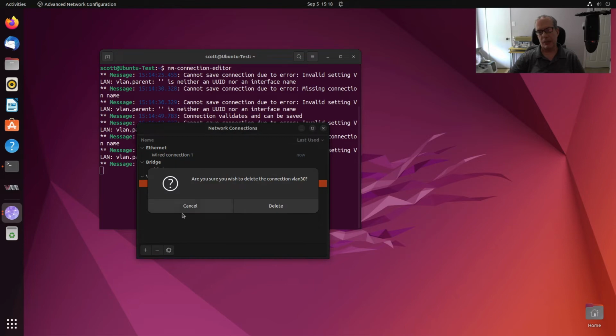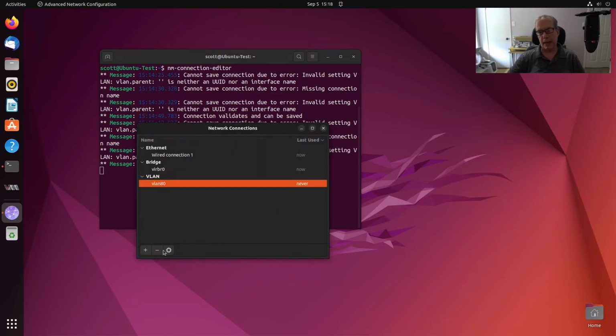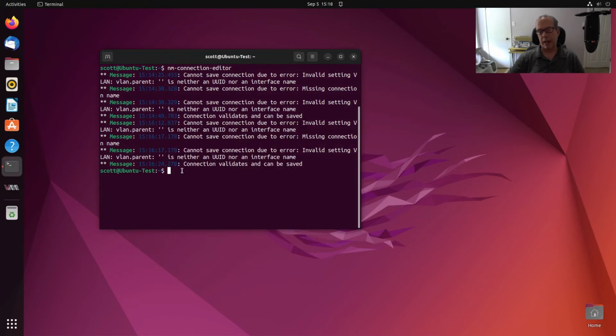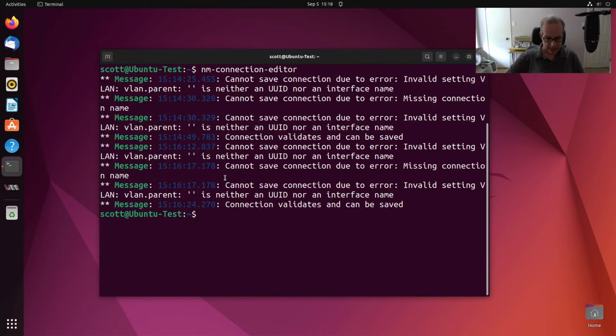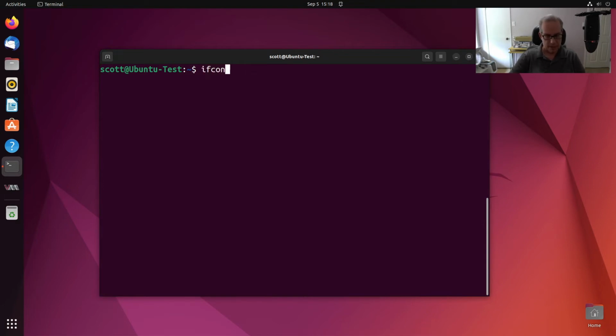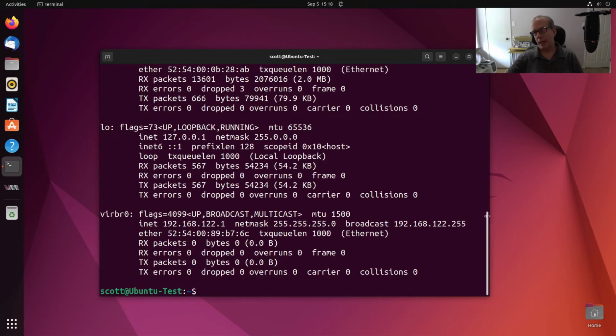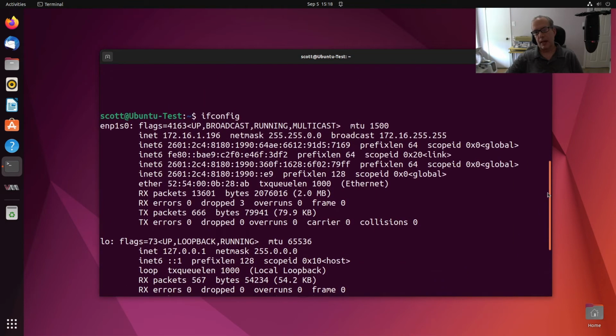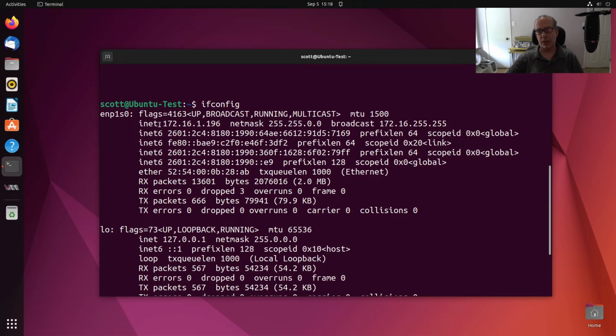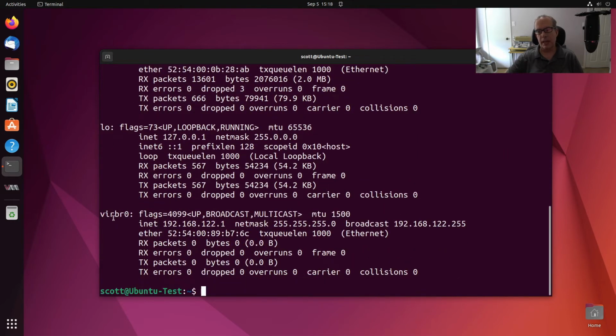To delete the VLAN adapters, it's just as easy to reverse it by going in here to VLAN 30 and clicking the minus to remove it. And also the VLAN 80, click the minus to remove it and do a delete. And then I can exit my network connection manager, and we will again go back in here and do an ifconfig. And you can see that I now have enp1s0, which I've always had, main address on the LAN being 172.16.1.196, my loopback adapter, and the virtual adapter I had before, but both VLAN 30 and VLAN 80 are gone.